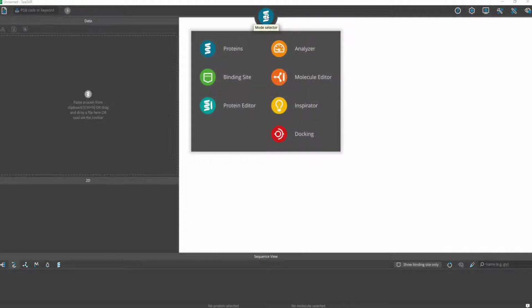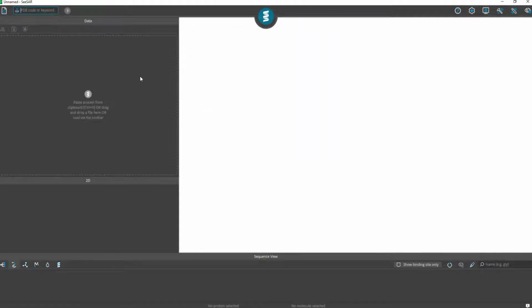Now that we're already back in the proteins mode, let's explore the different ways to load proteins of the PDB format into SeeSAR. The simplest way to do this is by typing the PDB code of your protein of interest into the text field right here. And immediately you notice that SeeSAR has already pulled up the title of your PDB structure, giving you information on whether this is the correct protein that you want to load even before you move further with it.